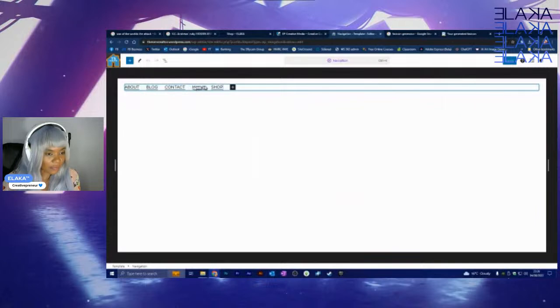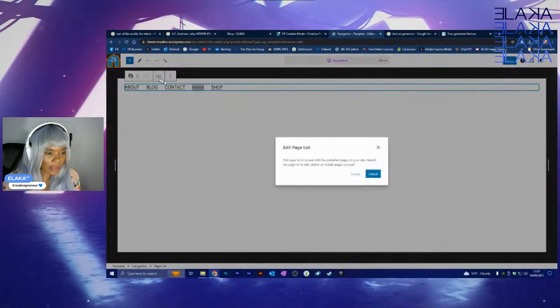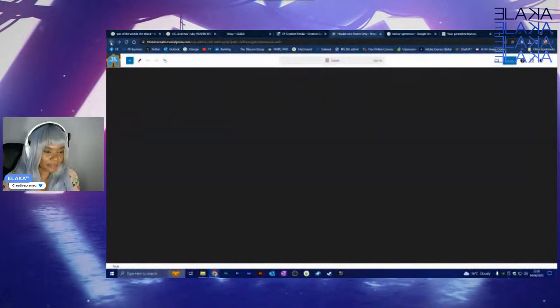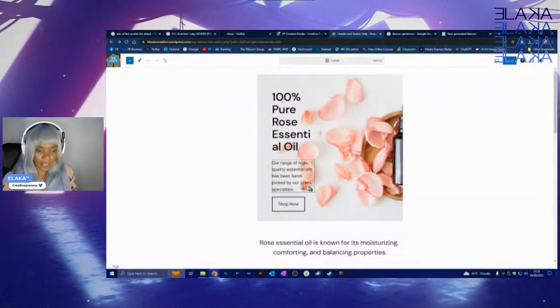Voila. It's taking me to the shop. Hang on, I still want to edit this, to be honest. No, cancel. All right, so let's go back. It's definitely added a whole bunch of new features. Oh, there we go.